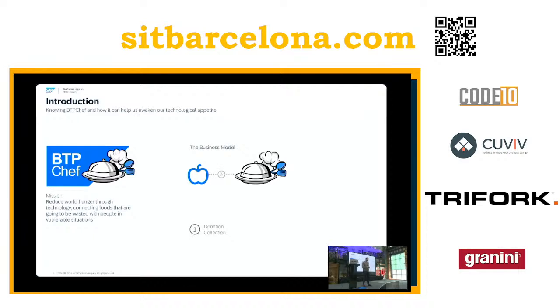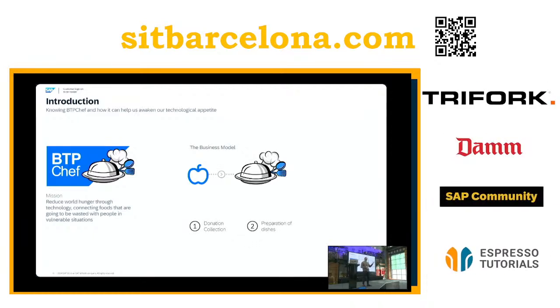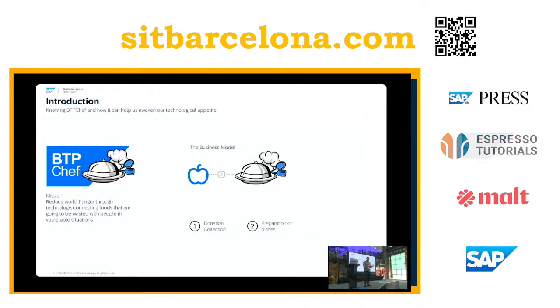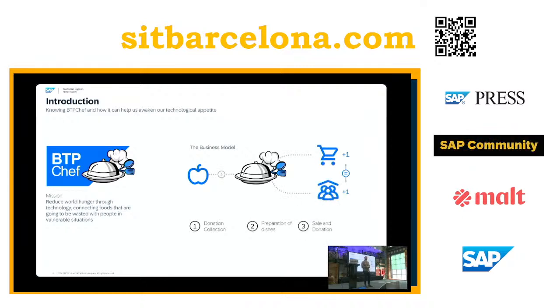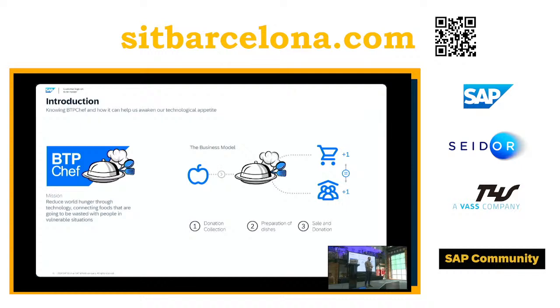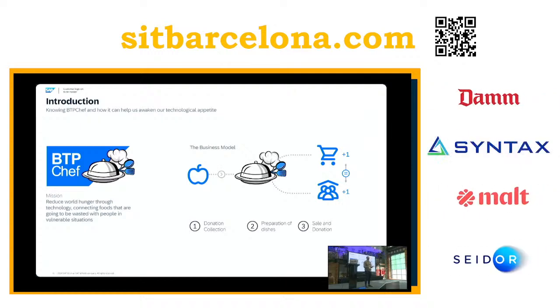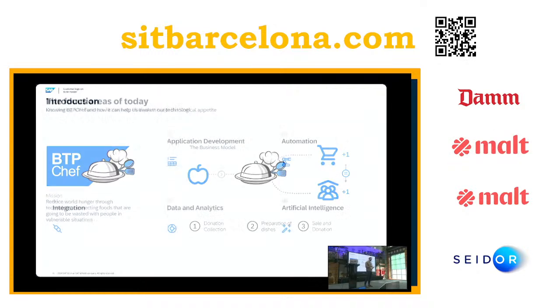So the business model is we have the vendors who can donate food that they are going to throw away, so they can donate to us. We can prepare the dishes. When we have it, we will deliver or we will donate them to the customers. So don't think too much about the business model. This is just the idea, and the important thing is to understand the technology that we have underneath.